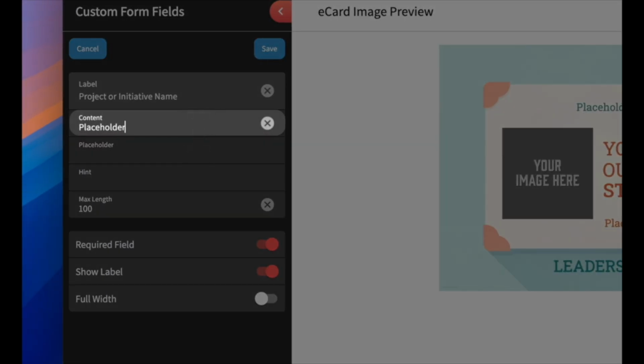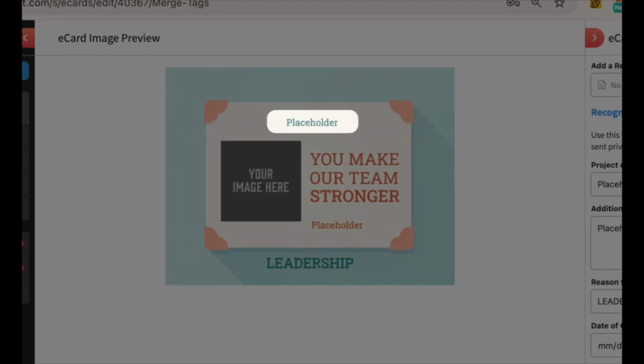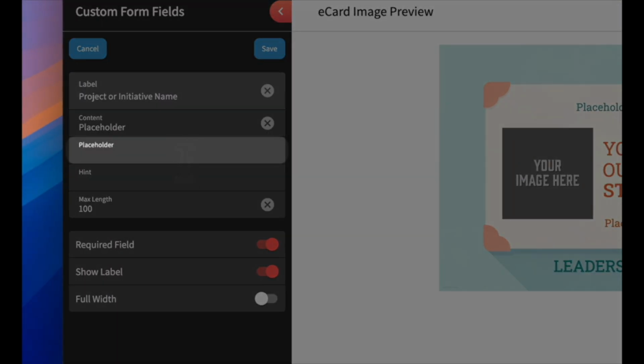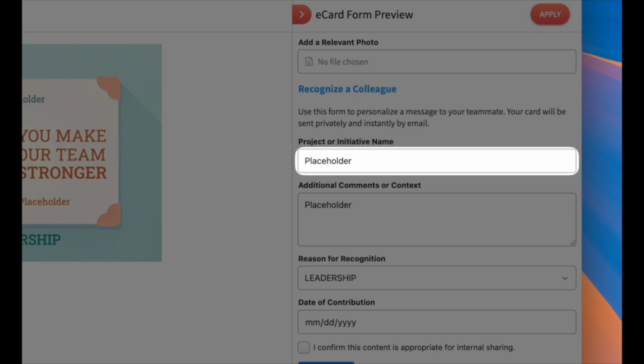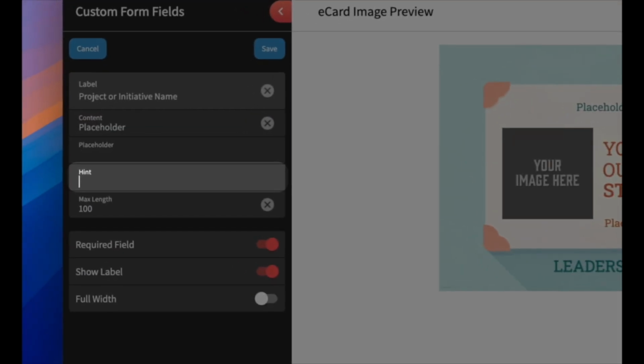Next is the content field, which is used internally for administrative purposes. It helps you stay organized and identify fields in your backend system. Placeholder text is the helper text that appears inside the field before users type. You might say, enter the project name or type your message here. Hint text appears just below the field, offering extra guidance. Use it for format instructions, examples, or added clarification.